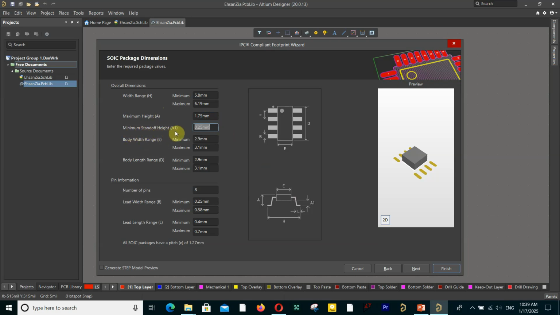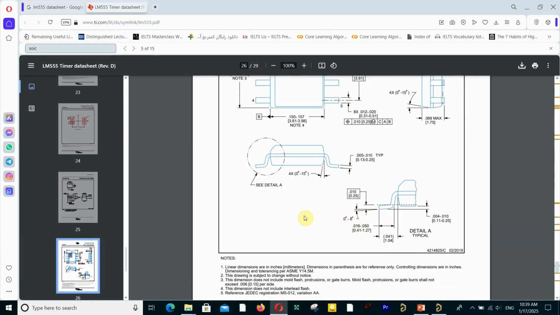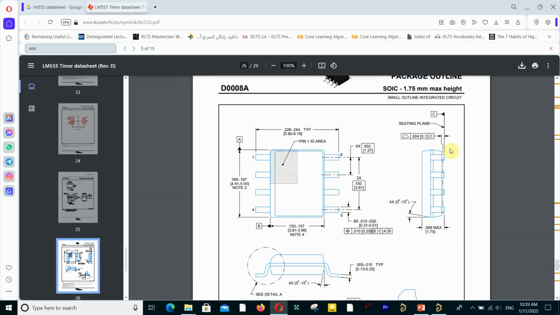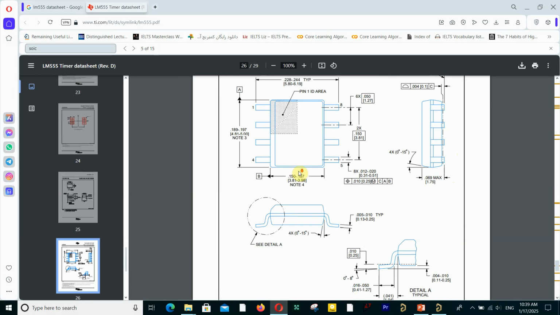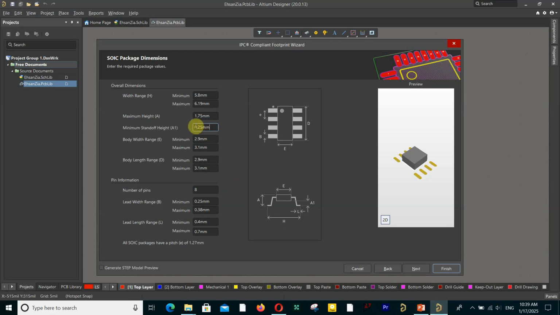What is the maximum standoff height? A1. Here it's A1. So what is A1 for this device? I'm looking for it. I think this is A1, if I wasn't wrong, 0.25, and it's already 0.25. Okay, so this one is the same.